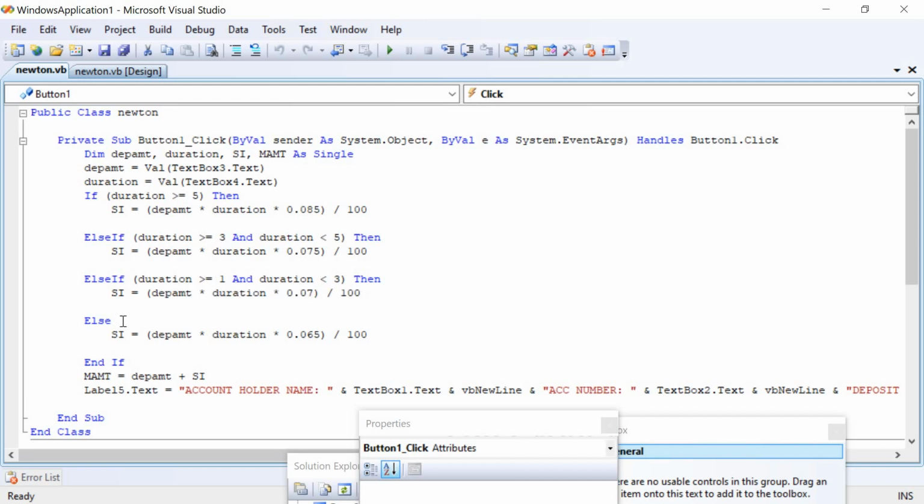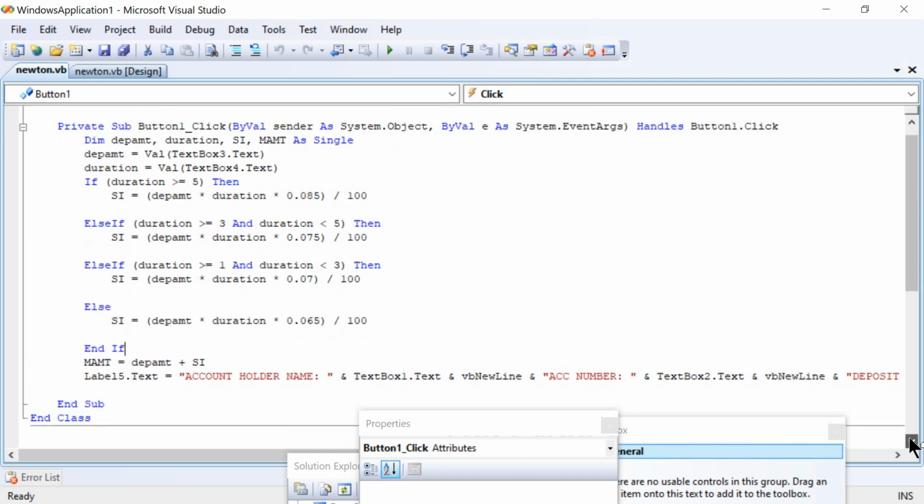Right? And the last one, else part. In case of else part, if the duration is below 1 year, in that case the rate of interest will be 6.5 percentage. Again, SI, that is simple interest, is equal to deposit amount into duration into that 6.5 percentage, written in the form of decimals, that is 0.065 divided by 100. Then the if statement will end with end if, right?